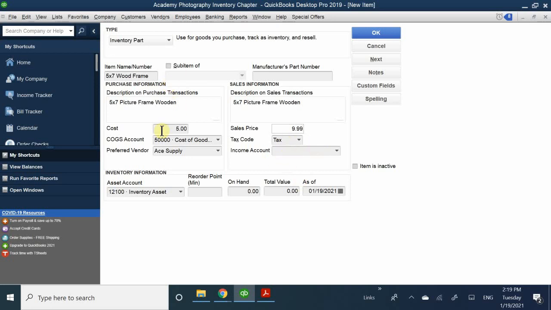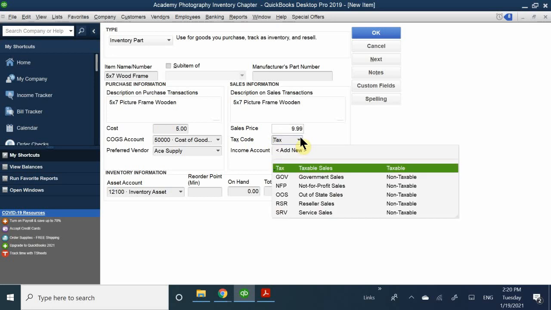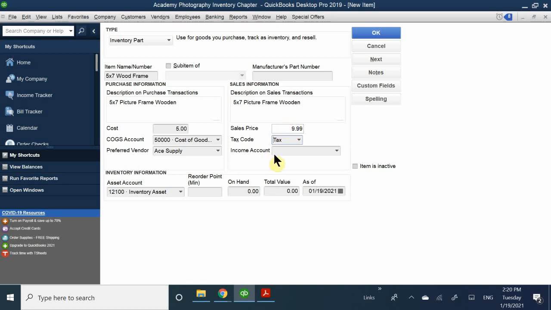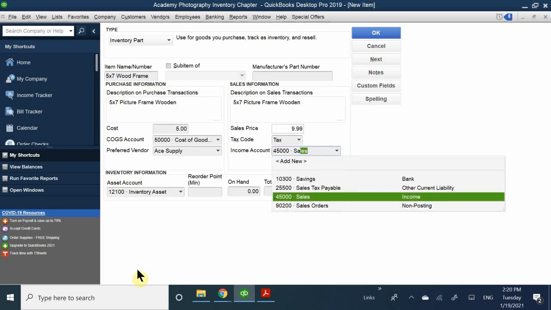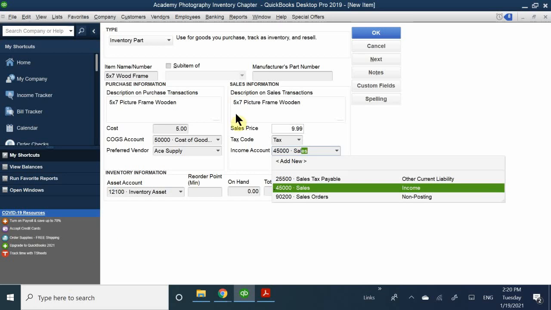And because it is a product I'm selling, it's automatically going to be taxed. Unless you're selling a service, that's when you do a service type and it's tax exempt. But in this case, it's an actual legitimate product, so it's going to be taxed. And the next thing is you're going to link it to a sales account, which in this case is just sales.